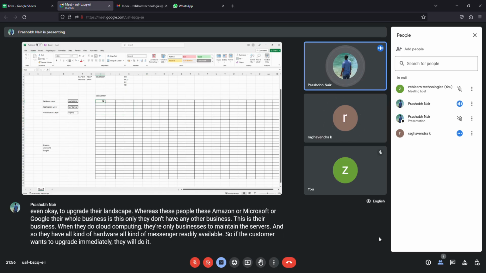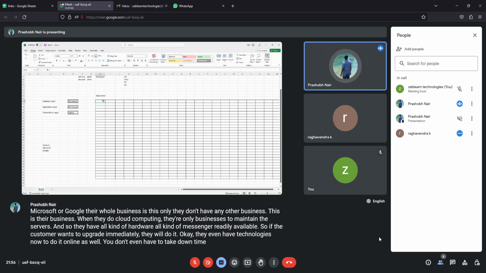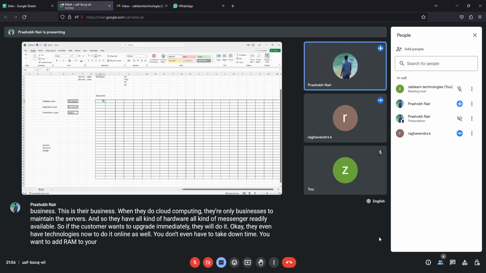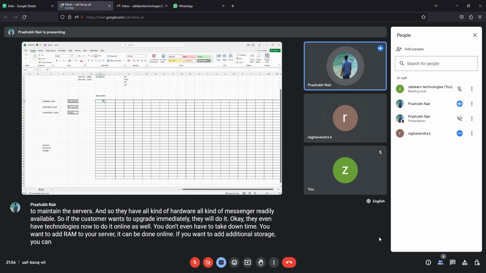Okay, they even have technology now to do it online as well. You don't even have to take downtime. You want to add RAM to your server, it can be done online. If you want to add additional storage, you can do it online. That kind of a thing. A lot of virtualization has also come into the picture.